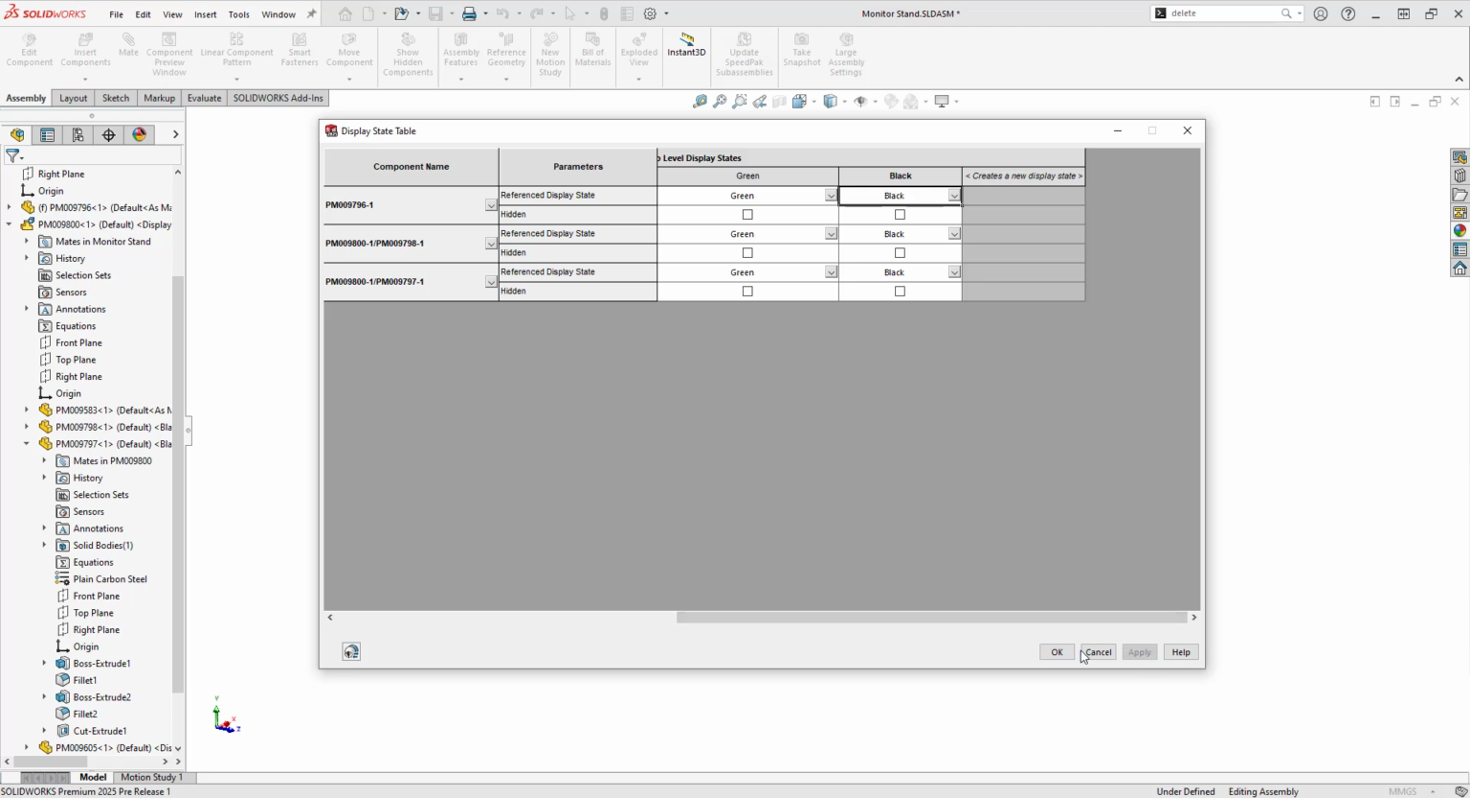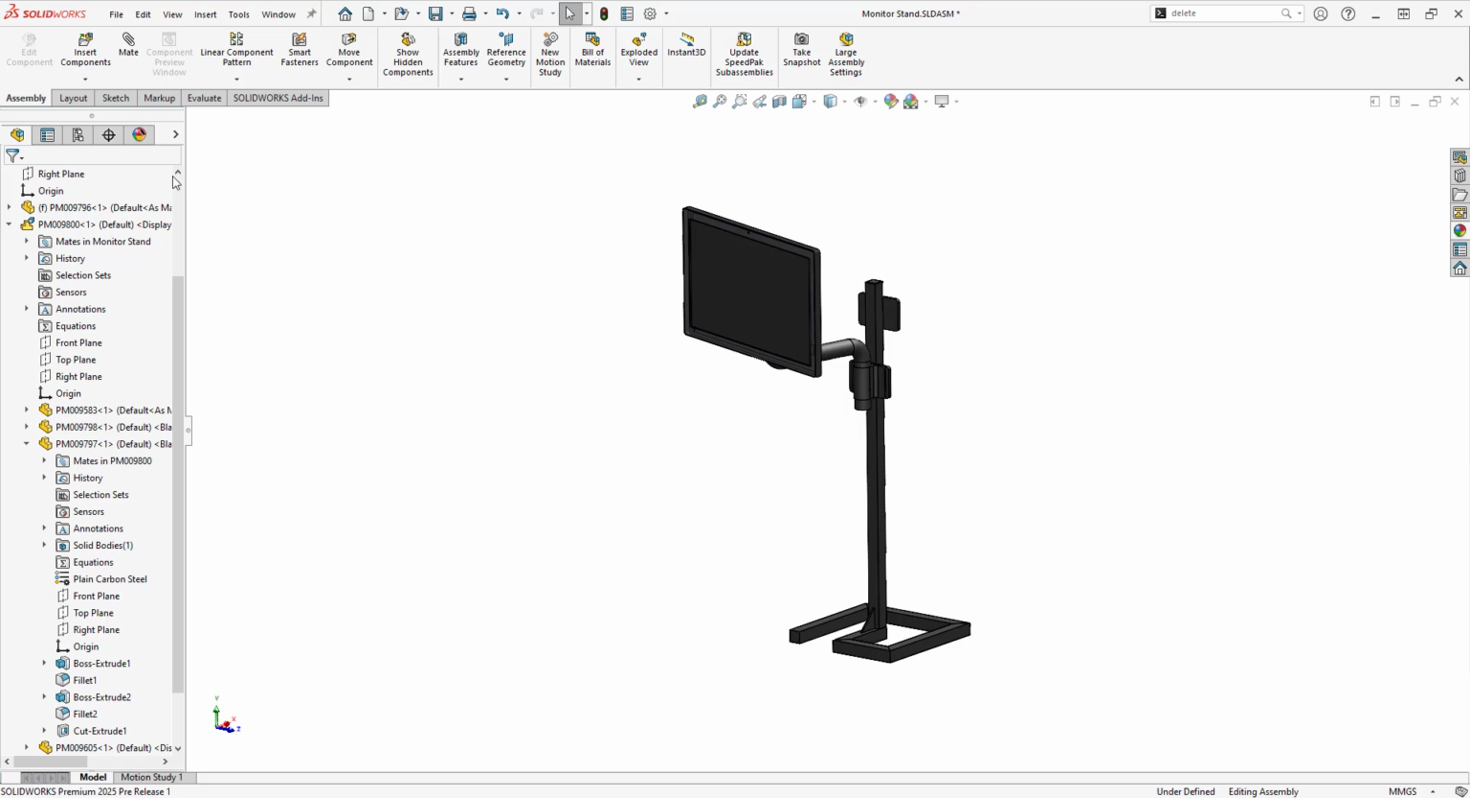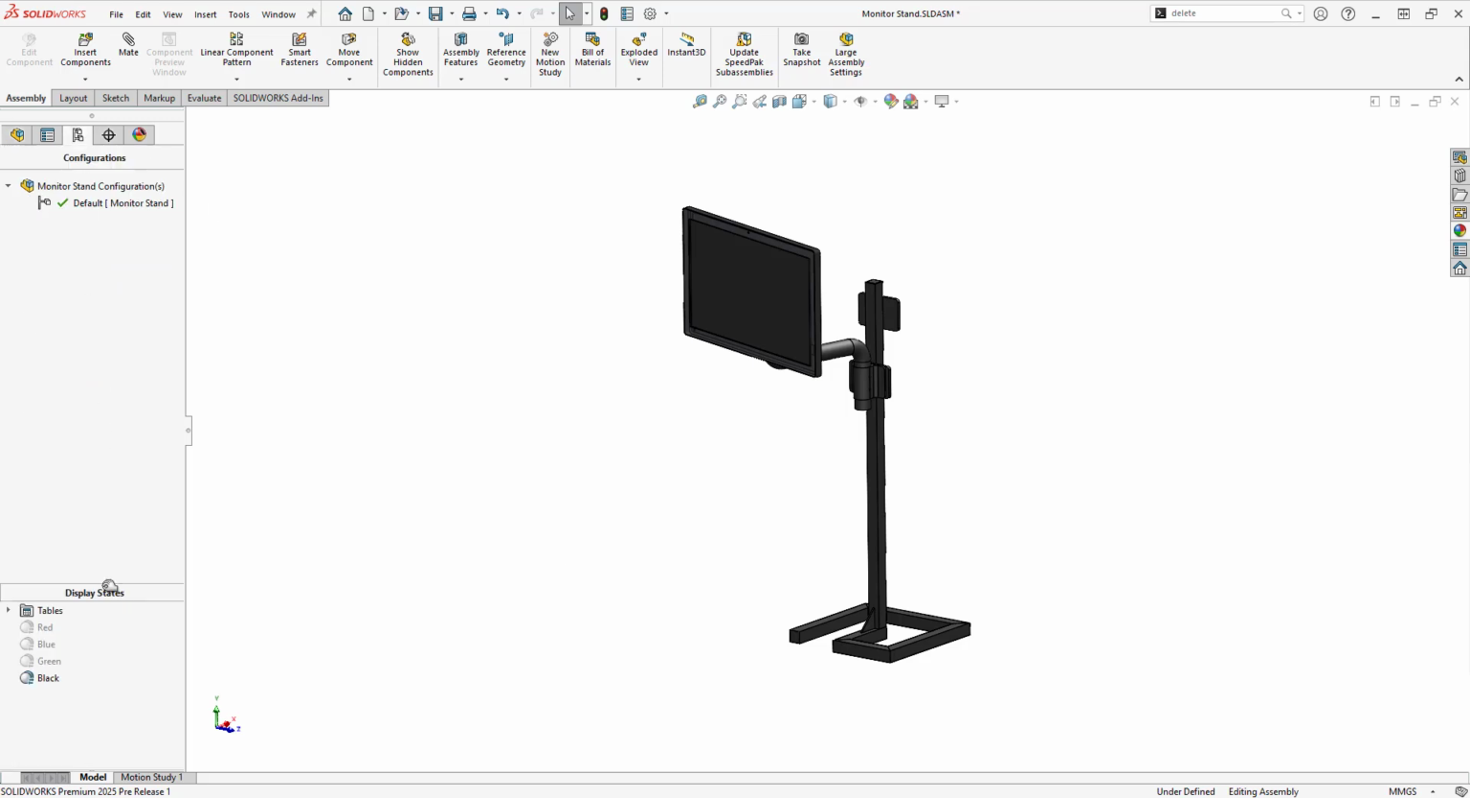Click apply, then OK. We go back to our display states. We now have those different display states shown here. If we click through them, they change, in this case, the colors of our model. Nice little enhancement to SOLIDWORKS 2025 with display states, making it a lot easier to actually control them.